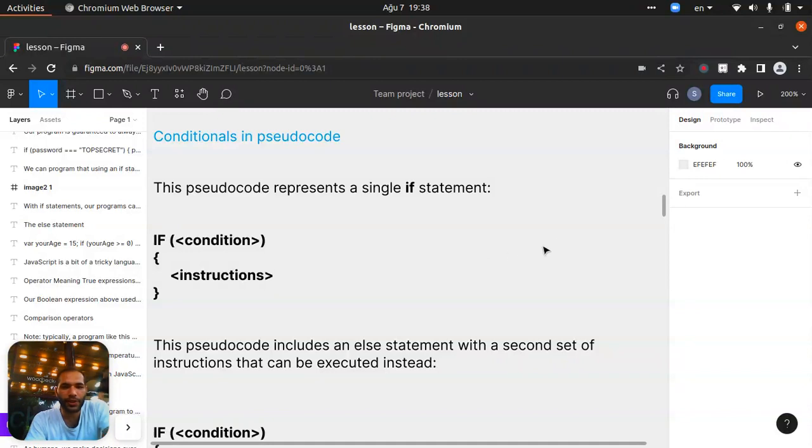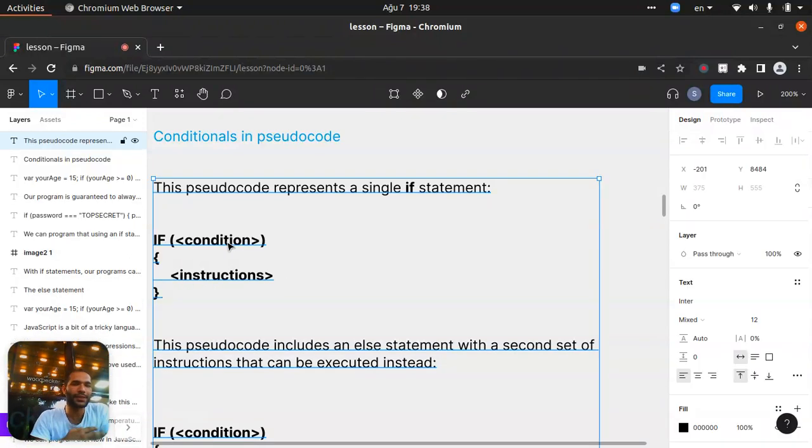These pseudocodes represent a single if statement. Pseudocodes are very important because you can understand everything correctly, in a human readable way. You can write these things: if conditions, after that we have conditions, and do these instructions.